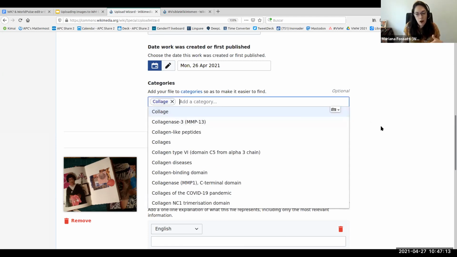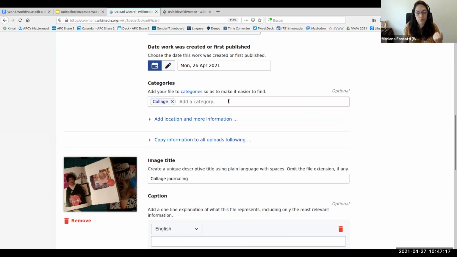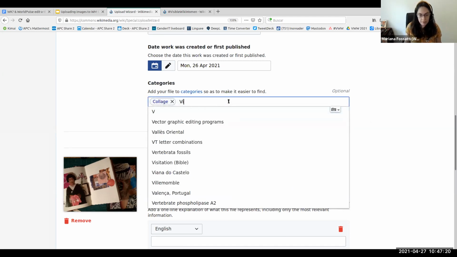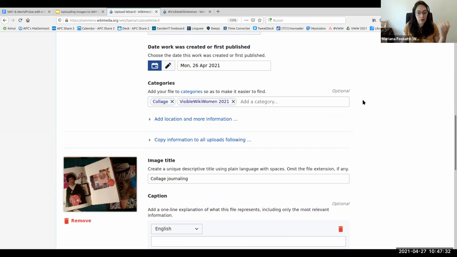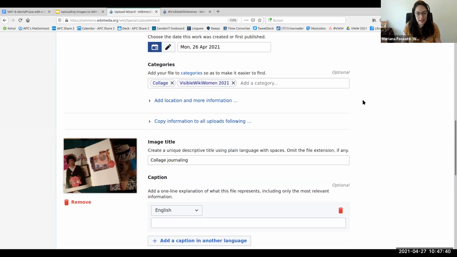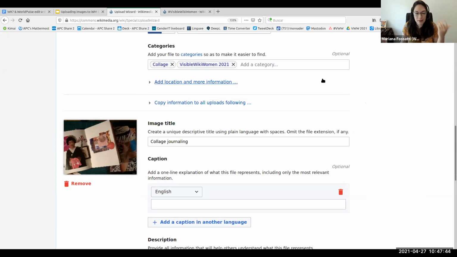And an important thing, if you are uploading a woman's portrait to Visible Wiki Women, you can type Visible Wiki Women, and you can select the current year, in this case 2021, and your images will be categorized in the Visible Wiki Women big folder of the year. That's the way to participate in our campaign. Sorry for not having a woman's portrait for the example. You know, pandemic times, I didn't have any chance to photograph women in the last weeks. But if you are uploading a woman's image, you can use this. I will remove it now because this image is not related to Visible Wiki Women.